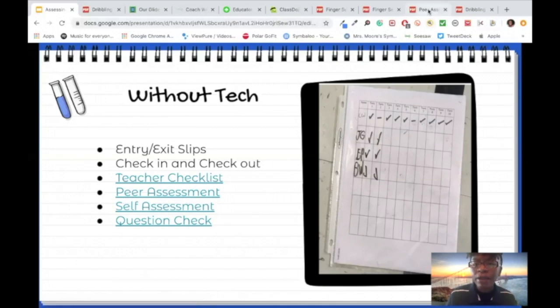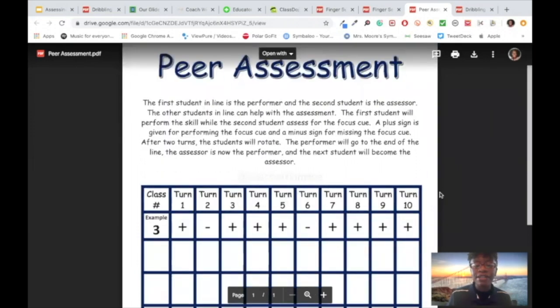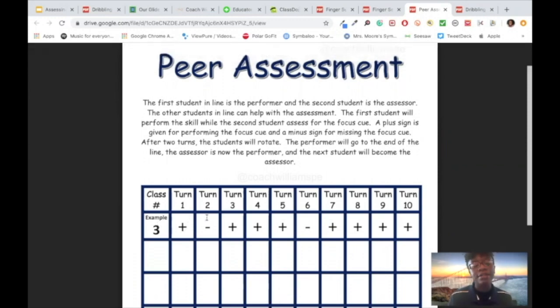So here is the example of the peer assessment. Once again, you can get this from a website. I have a link at the end. It says classroom number 3, turn number 1, I got a plus, turn number 2, I received a minus. I have the instructions for the students.